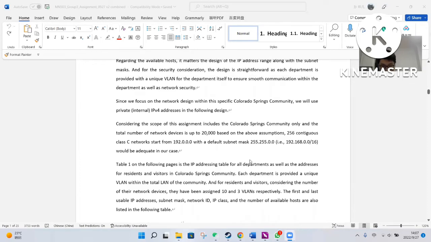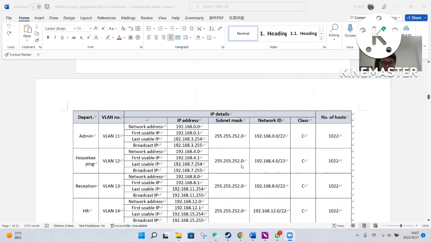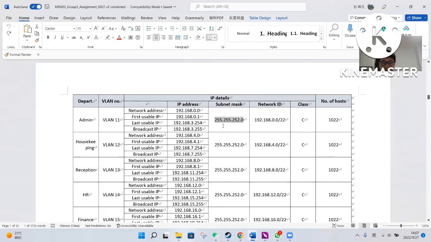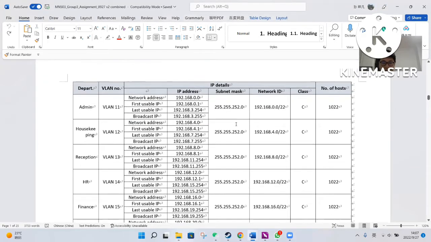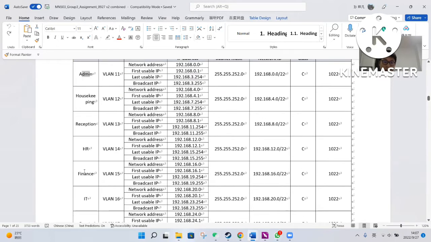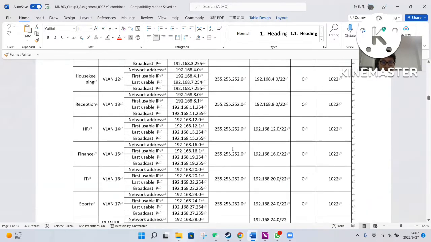And therefore, we decide to use the subnet mask 255.255.252.0 for each VLAN. With this subnet mask, we can have a total of 2 to the power of 6, which means 64 subnets for total VLANs, which would be quite enough for the 7 departments plus residents and visitors.